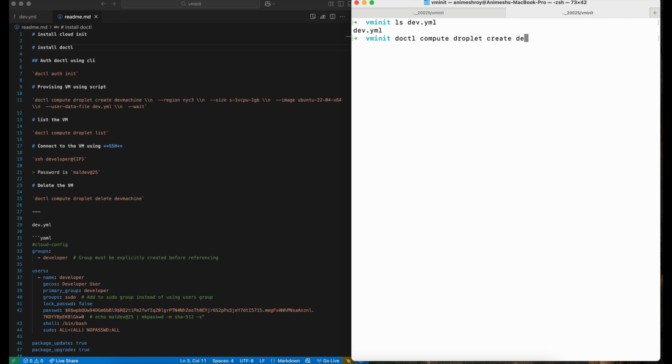And then the virtual machine name. In our case, let's call it dev-machine. You can name it anything you want. For region, I'm going to use NYC3. The size, you will be changing during the lab time. For demonstration, I'm going to use a very small 1 CPU compute, so 1 CPU and 1 GB RAM.